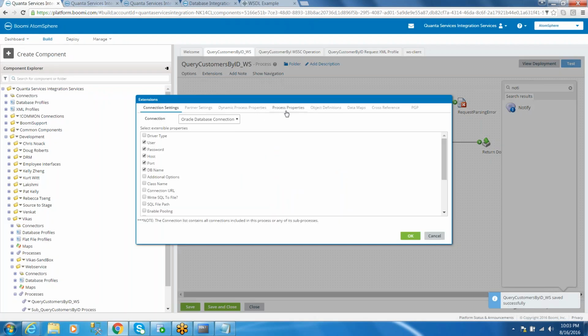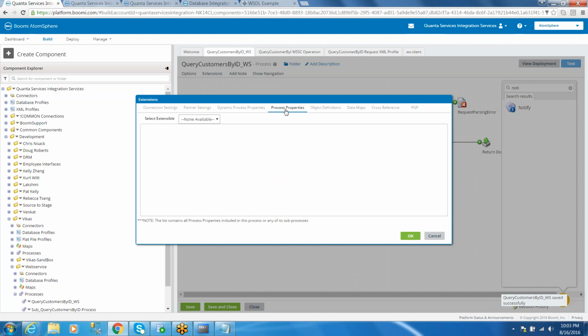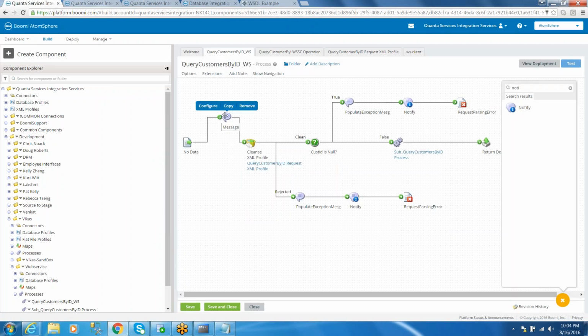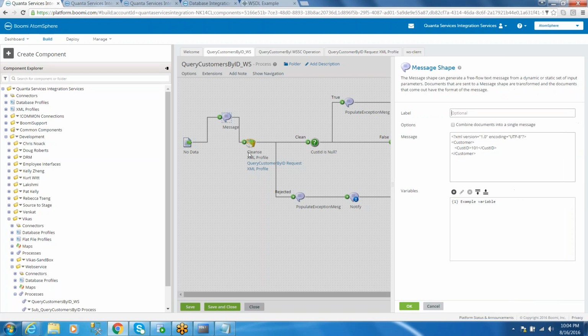Save. Another thing I wanted to define is a process property. Why am I using a process property here? I'll pass a value at runtime. Right now I'm getting 101. If I want to run my process for 201, again I have to come back and change the value here. So I want to check all the null conditions also.